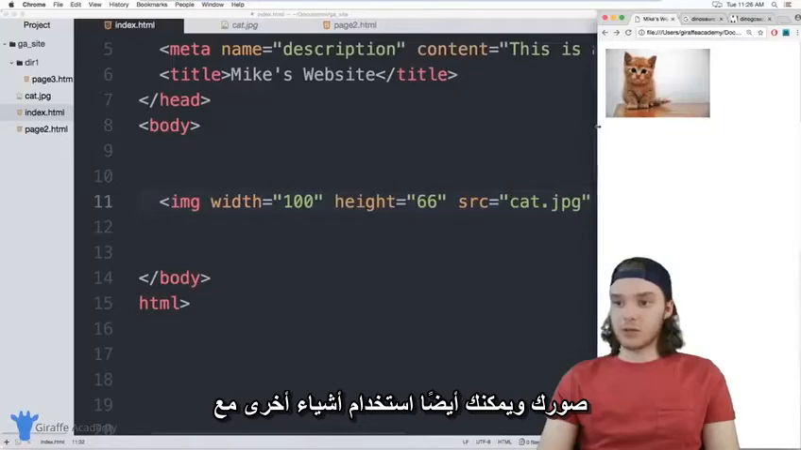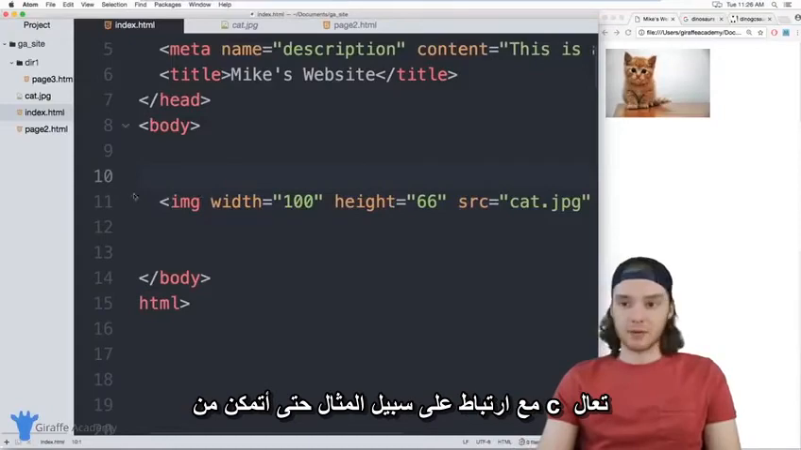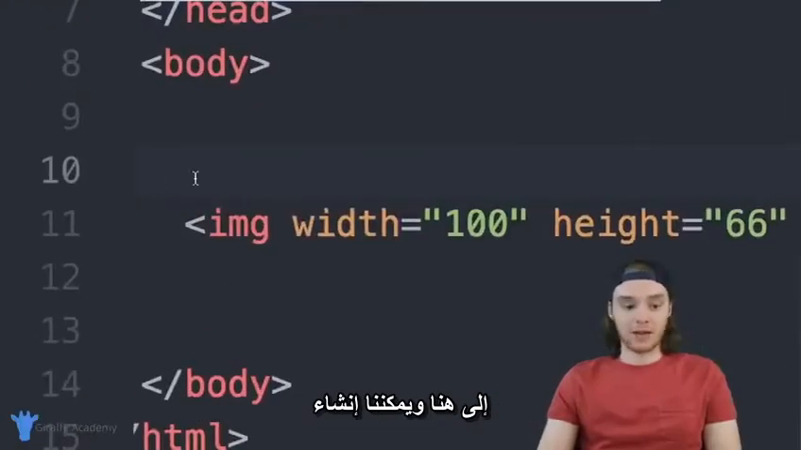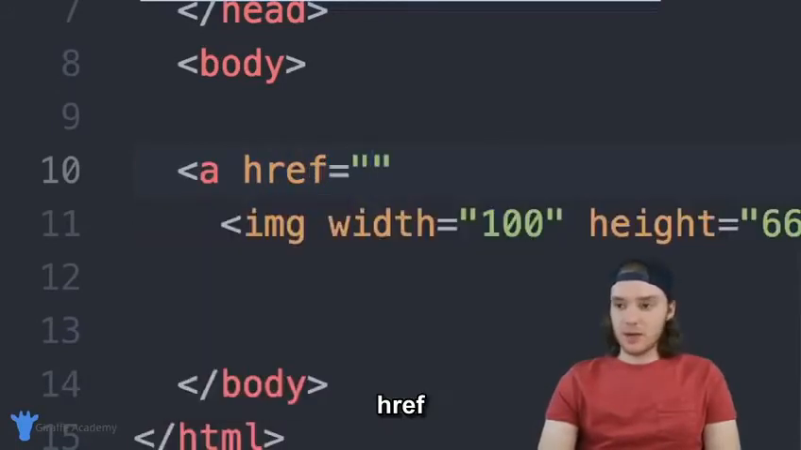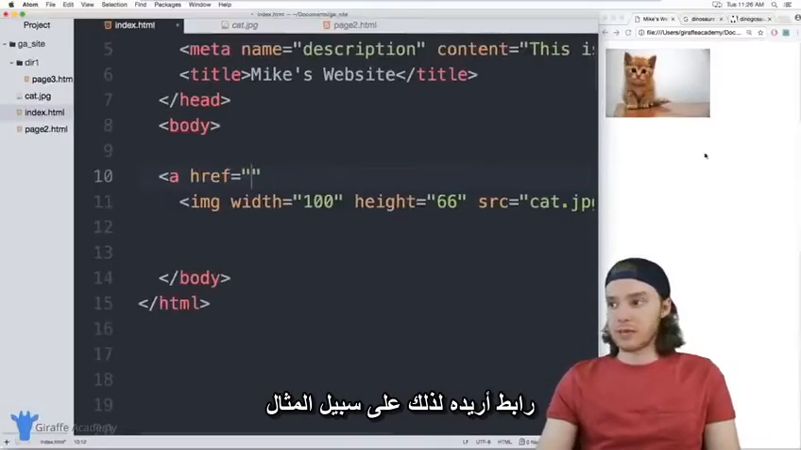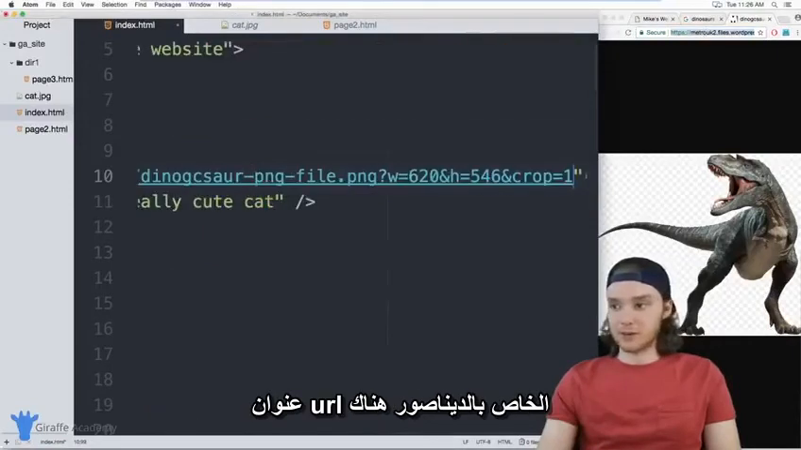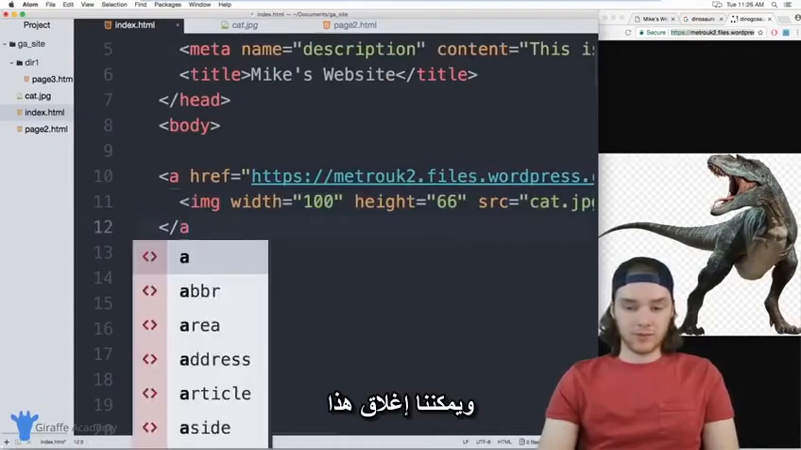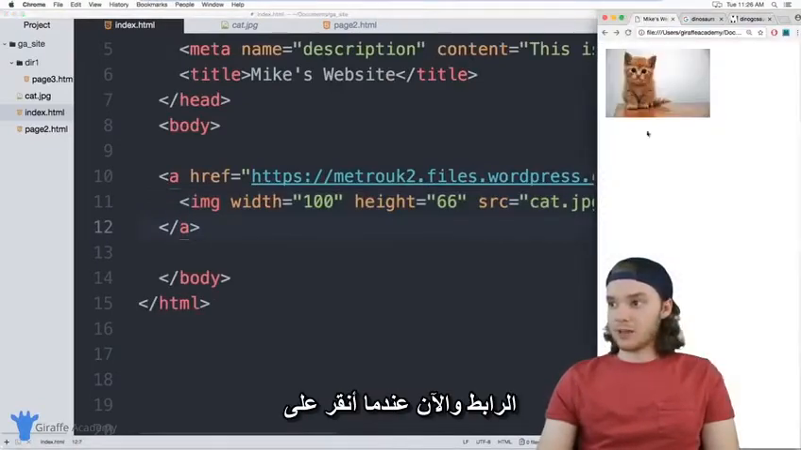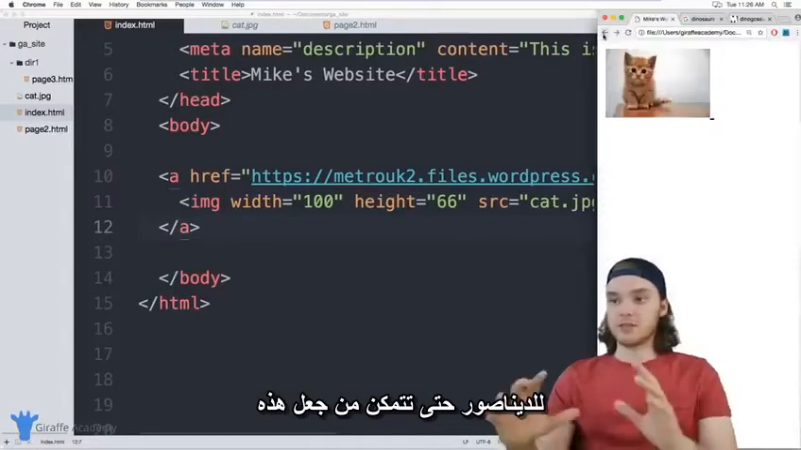And you can also use other things with images. So I could combine this image with a link, for example. I could come over here and create a link tag, and we can just say a, and we'll give this an href. And inside here, I could put whatever link that I wanted to. So for example, I could link this to this dinosaur picture, right? I could put the URL for the dinosaur in there, and we can close off this link. And now when I click on the image, it'll bring me to that picture of the dinosaur. So you can make these images clickable.